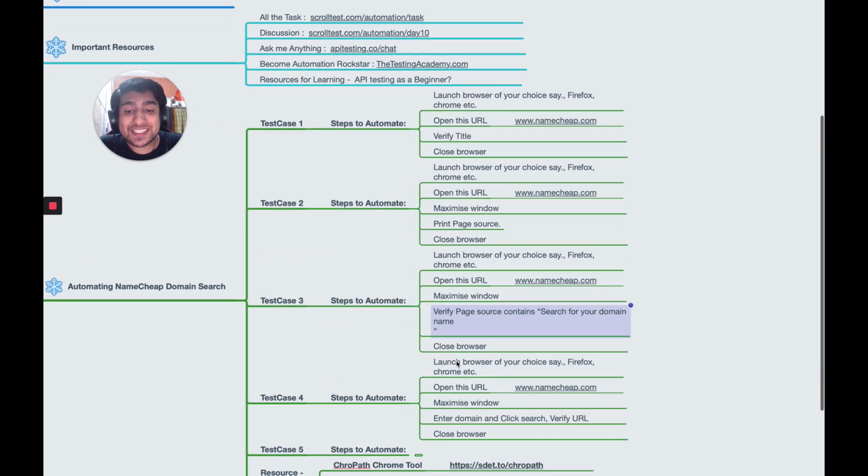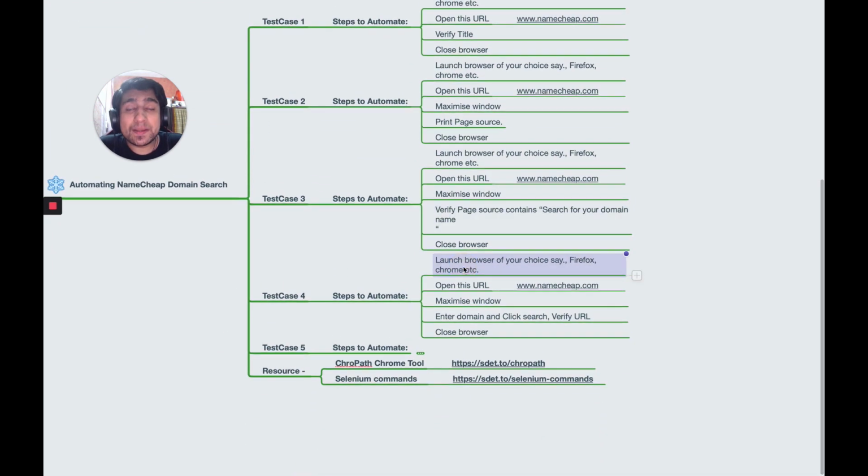Let's talk about test case number 4, which is launching any browser, opening Namecheap, and maximizing the window. We're going to enter a domain and click search. You can enter any random domain, click on search, and verify whether the URL contains your domain name or not. The domain name that you have searched will appear in the URL, right? I hope that makes sense.